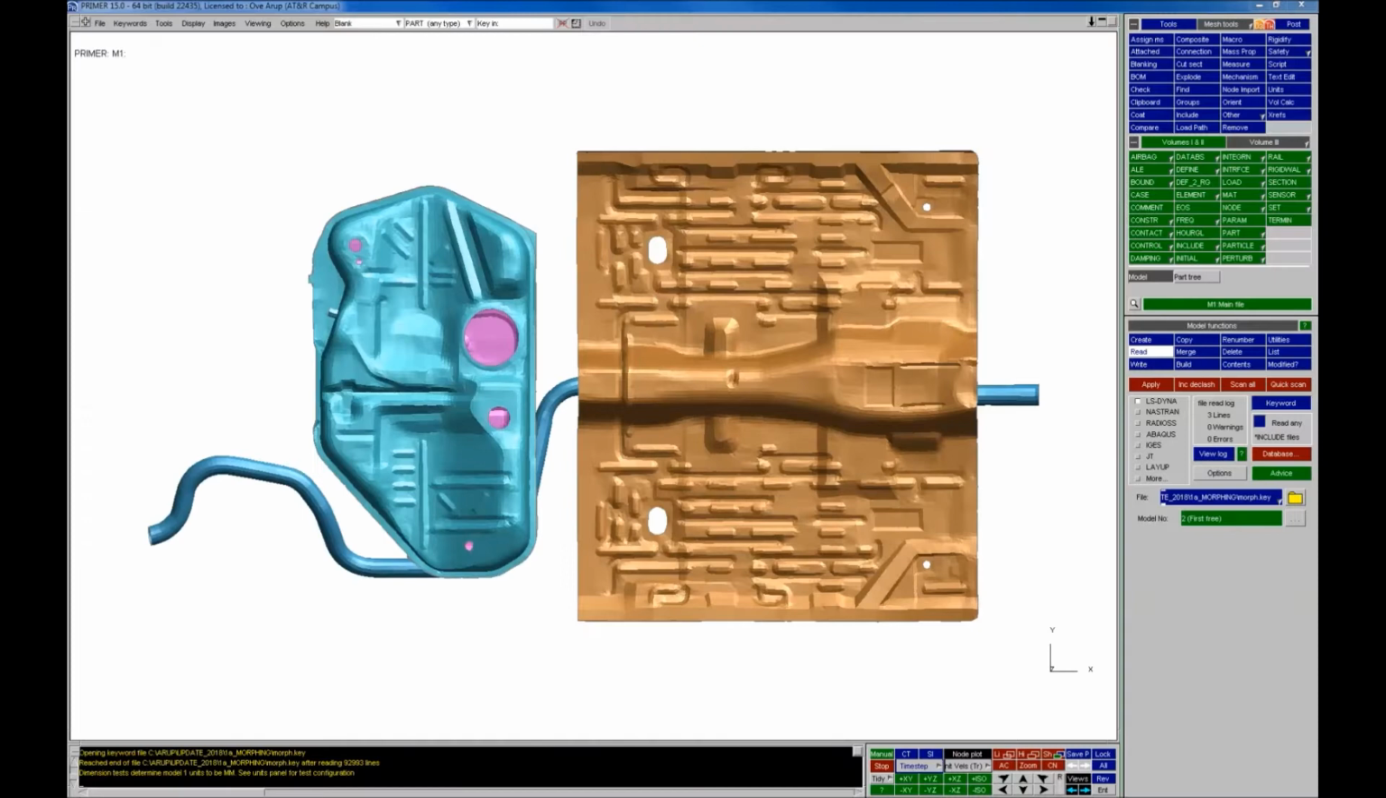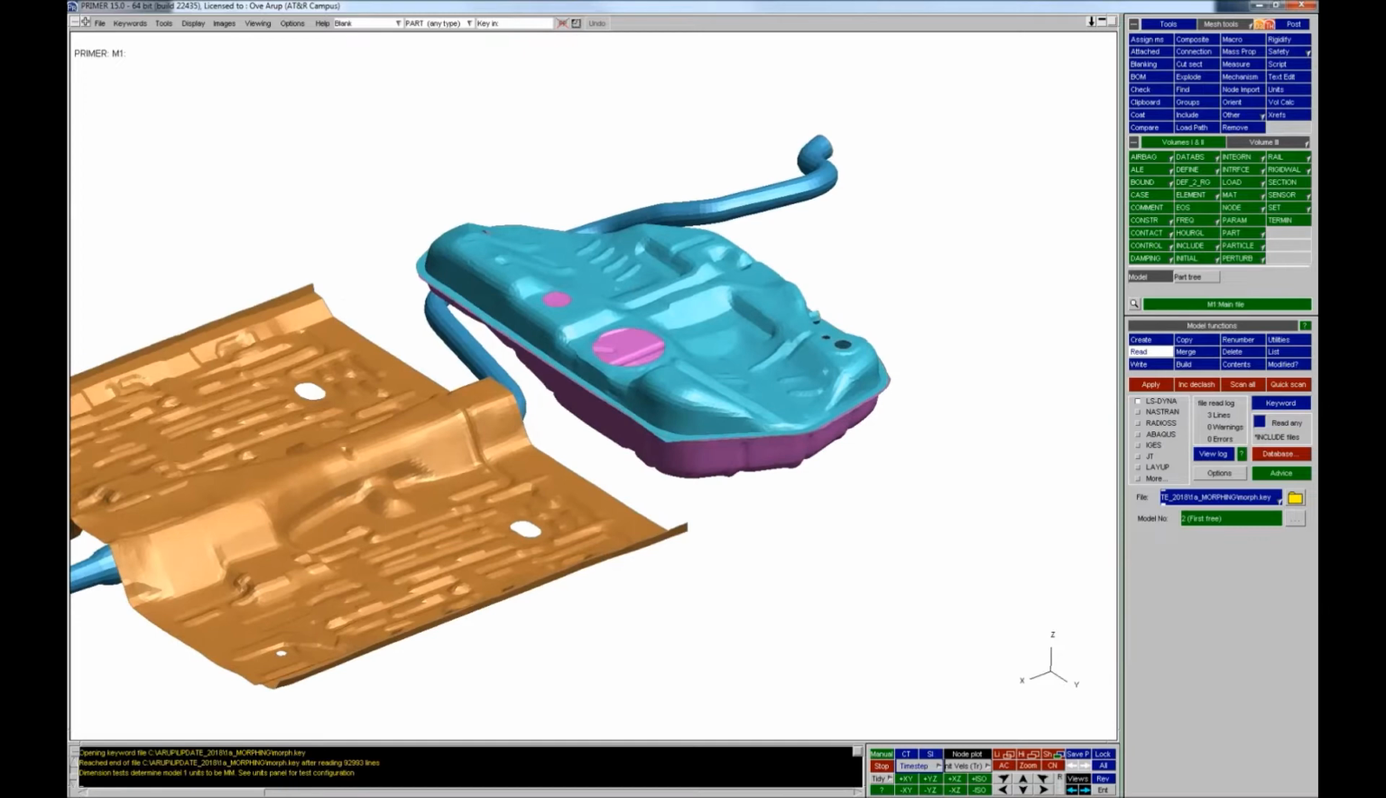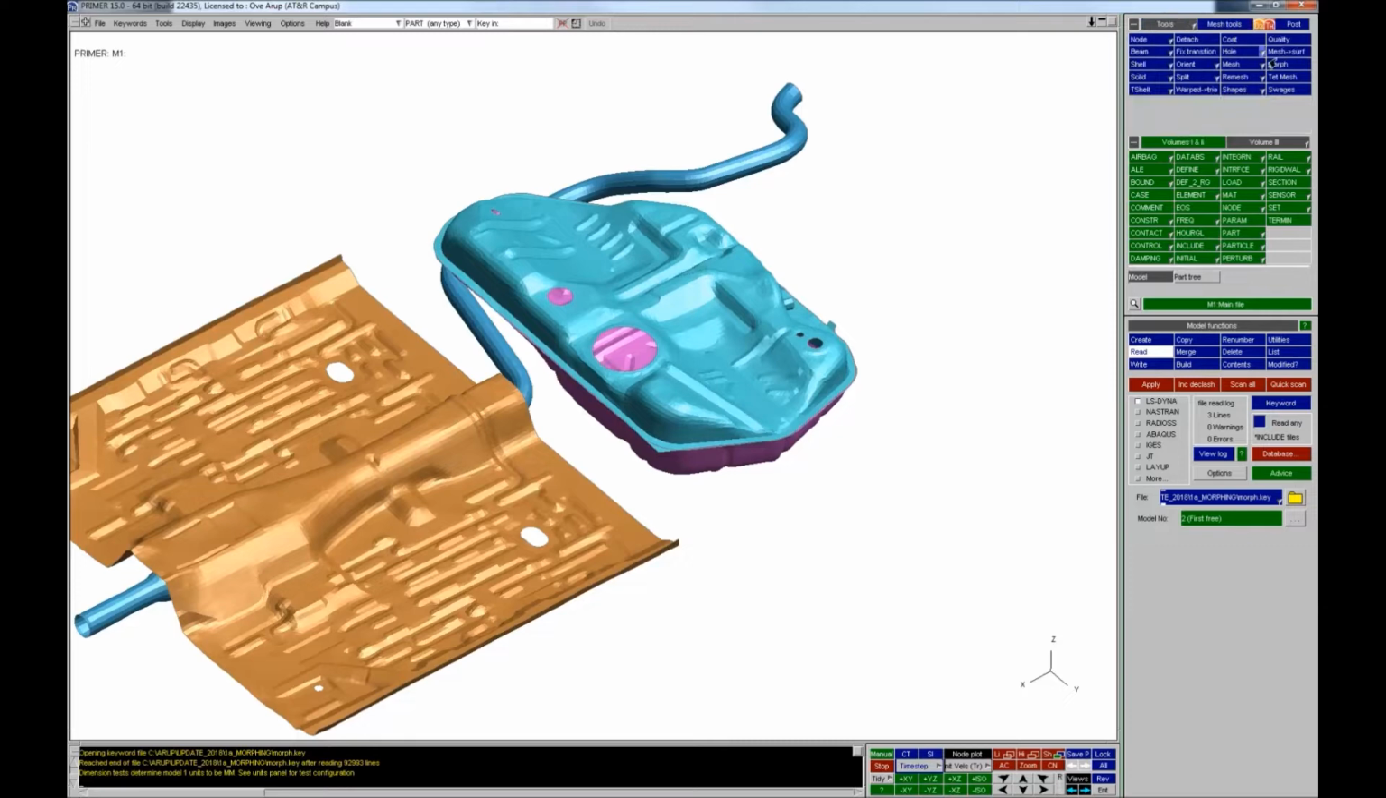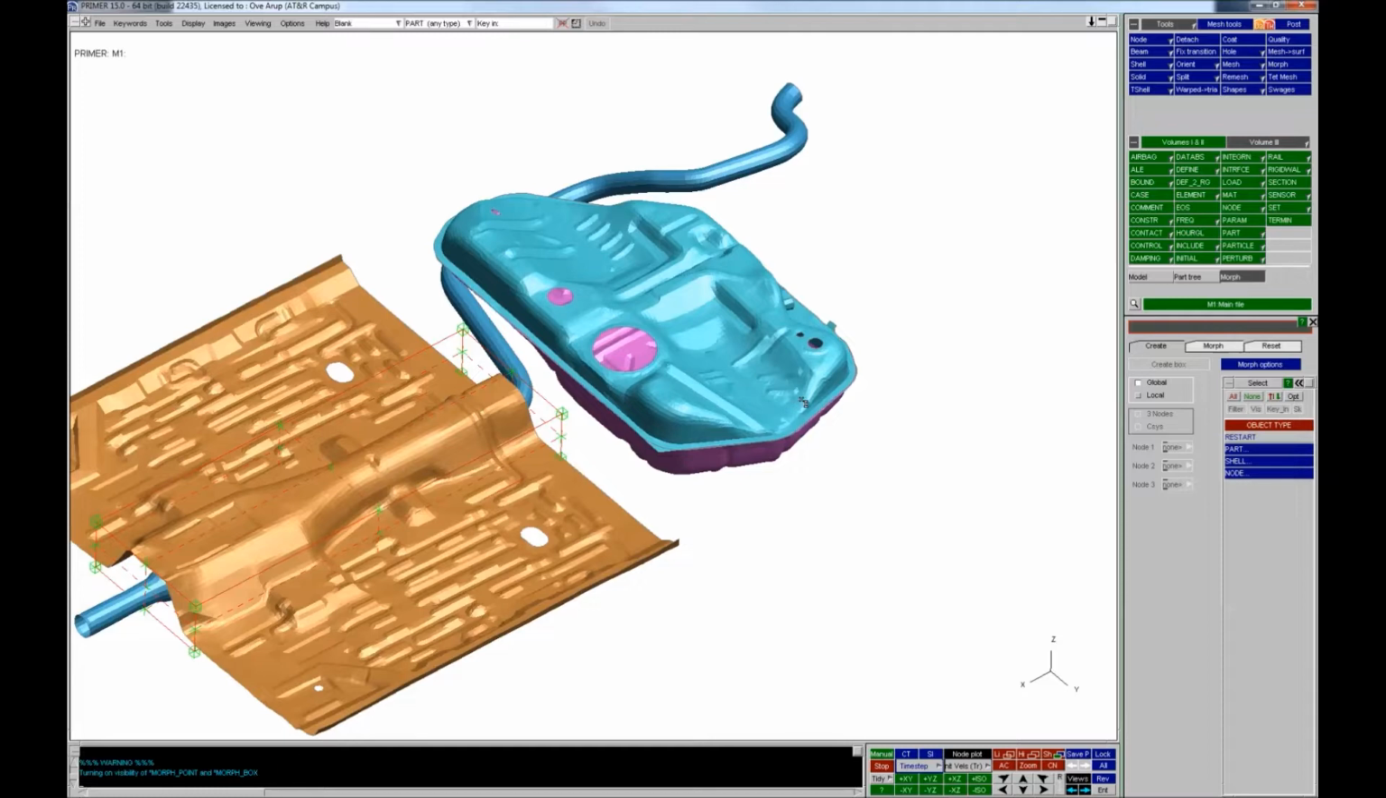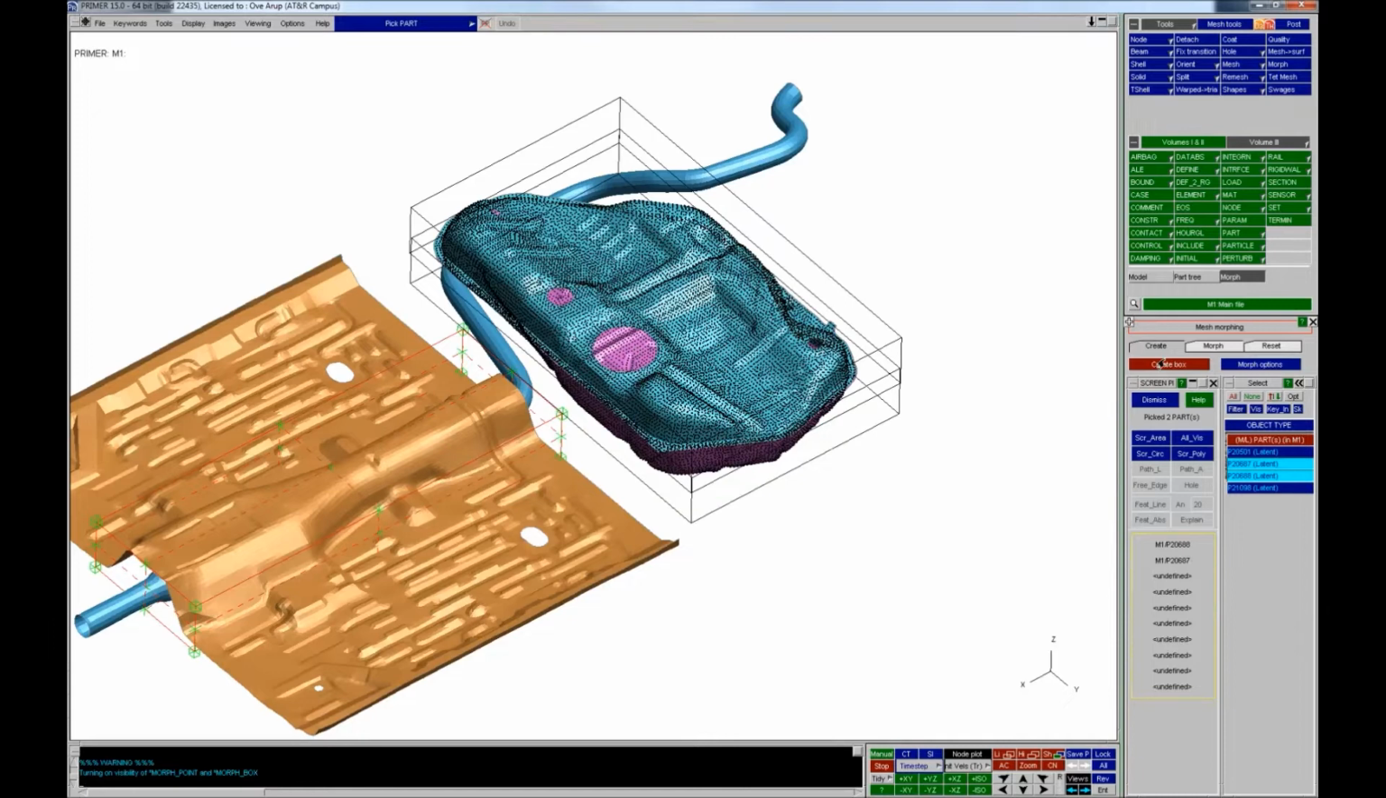So here I've got a model, and I'm going to try and morph this fuel tank here. Now I'll try not to rotate the model too much because I know it must be a little bit jerky on your end. So if I go to Mesh Tools and Morph, first of all, I want to create a box around the mesh that I want to morph. So I'll just click the parts in the fuel tank here. Now that's created a box.